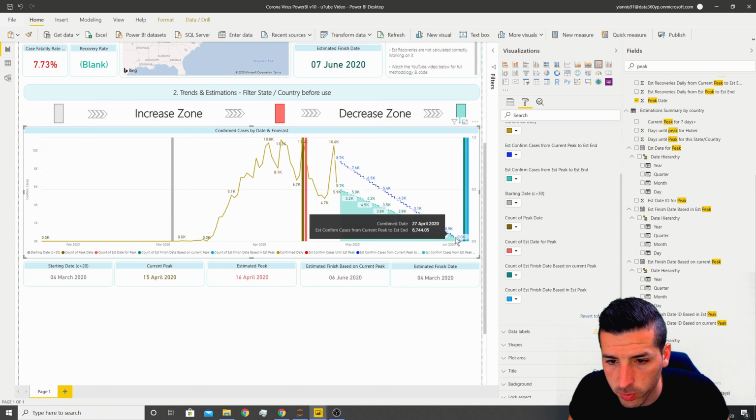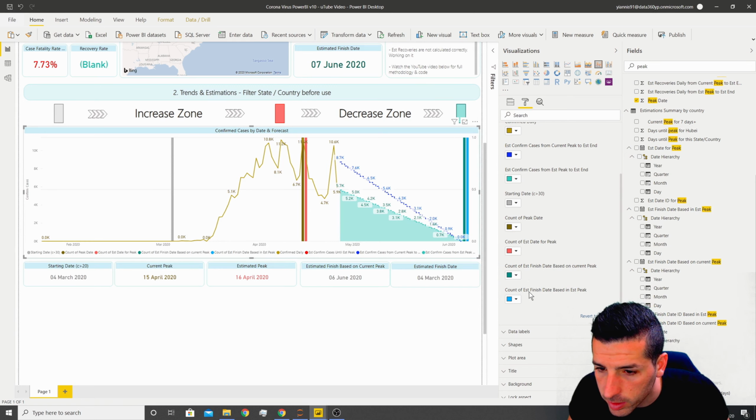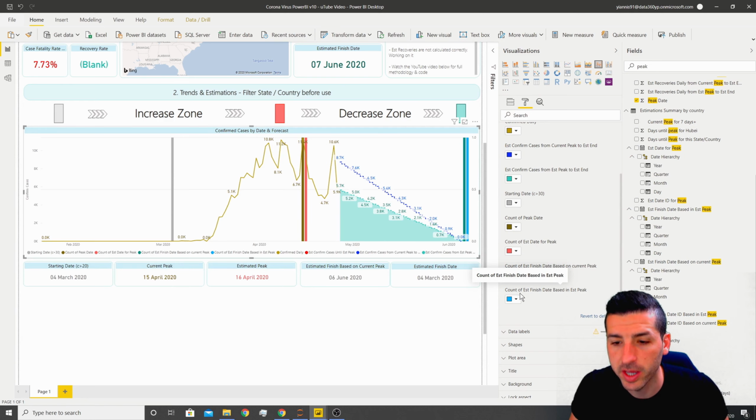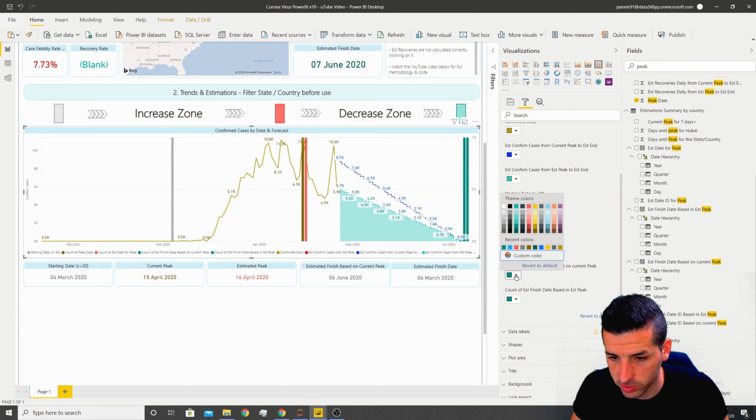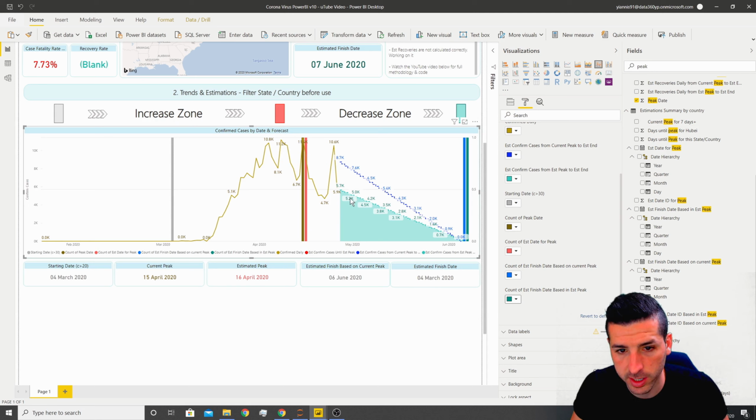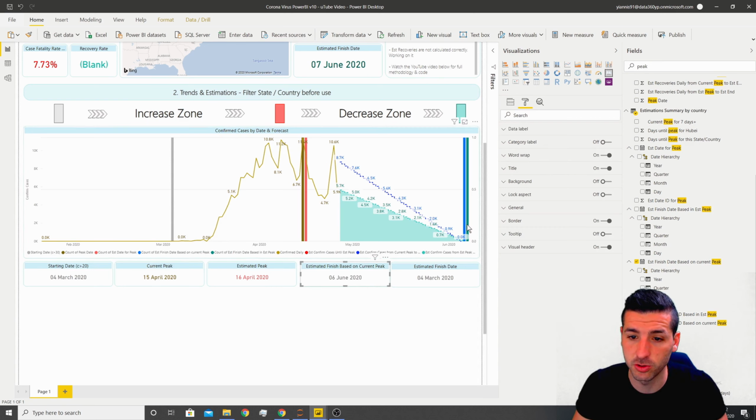However, this is the blue one, and count of estimated finish date based on estimated peak. Okay, this one should be the green one, so I've done this wrong. And then this one should be the blue one. There we go. So the blue one now finishes correctly and the green one finishes correctly. Okay, I got this wrong before. Apologize.